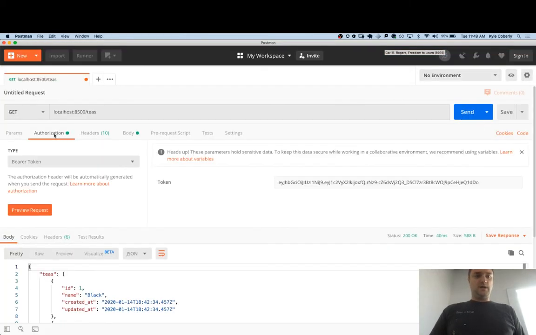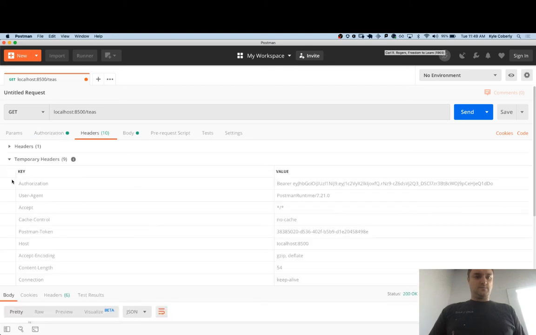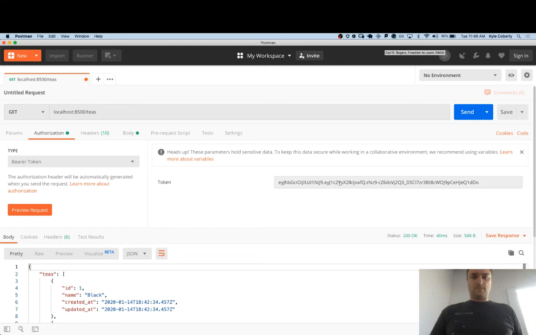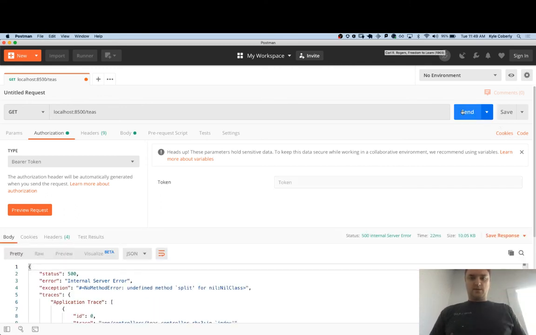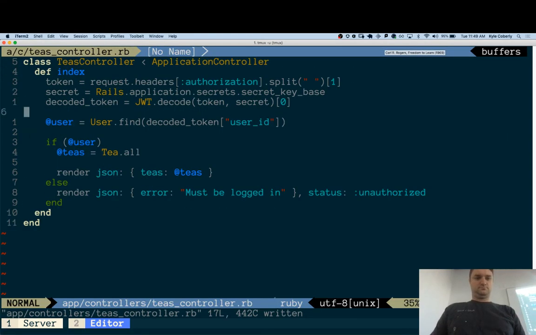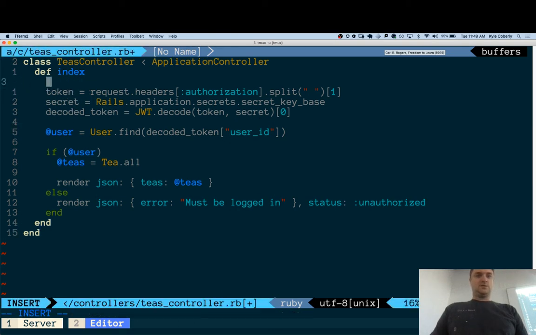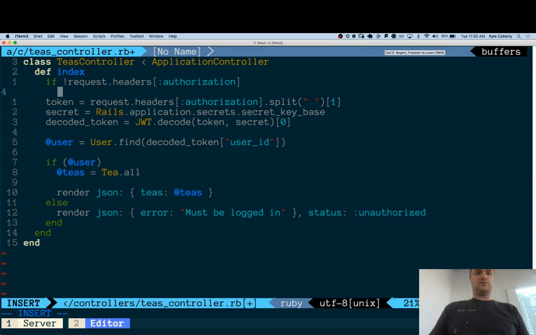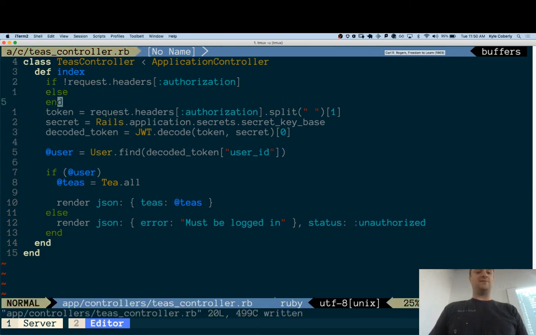Cool, I get the token back. If I just turn that off, nope. If I take out my thing, cool. So, it's saying undefined method split for nil. So this needs to be something like if not request.headers authorization, then I can just kind of early terminate. If you didn't even try, I know that's not going to work.